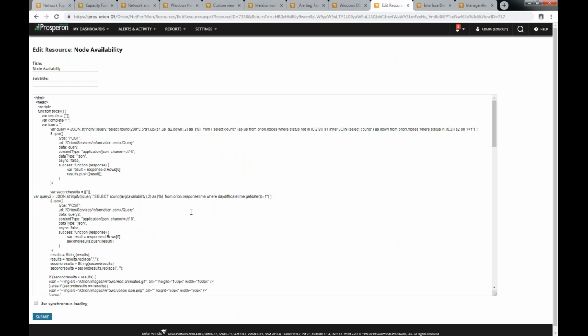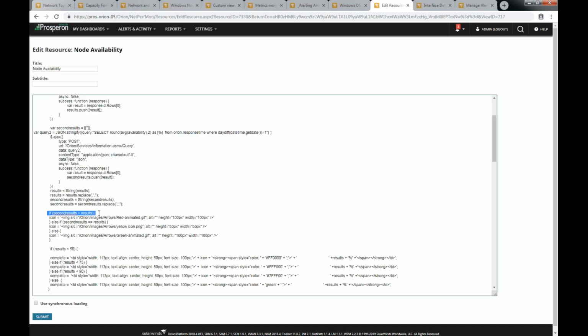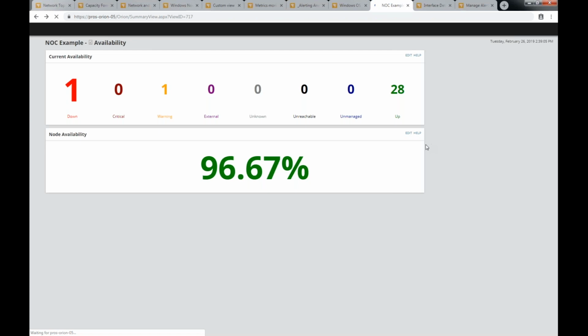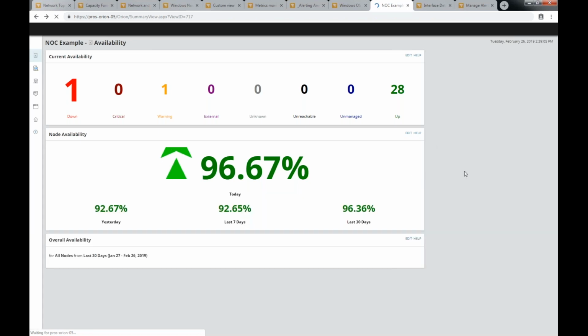Okay. As you can see, this resource is a bit more complex, because what we do is we compare results. If the availability is going up, show the green animated arrow. If it goes down, show the red animated arrow. If it's the same, show the yellow equal, saying that it's exactly the same. Very simple, very visual image that will show you the status.